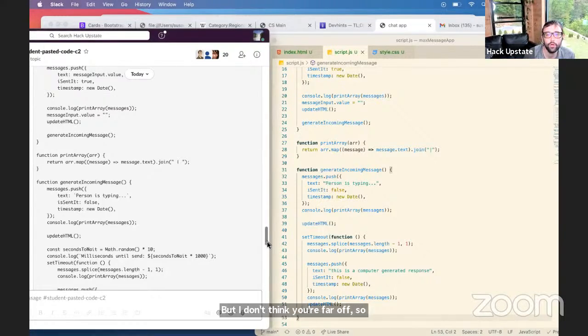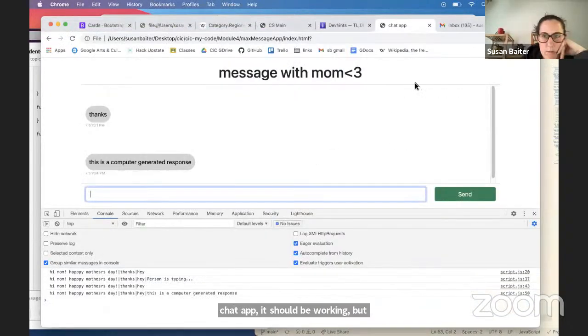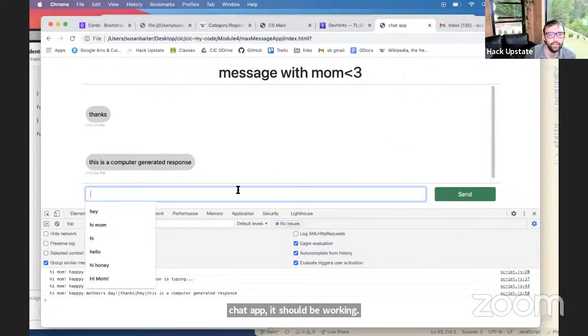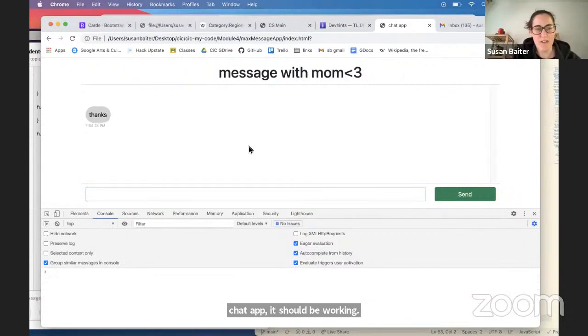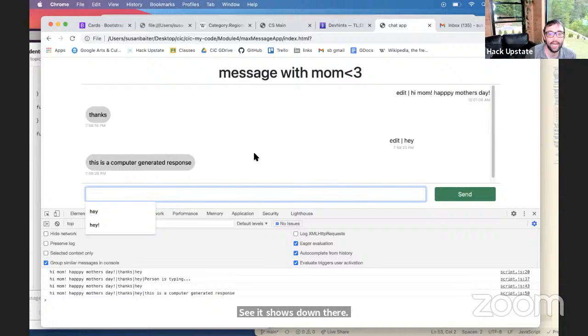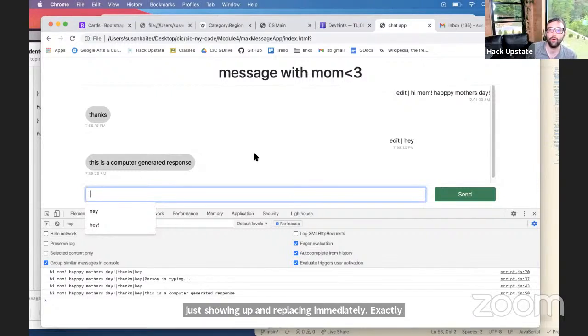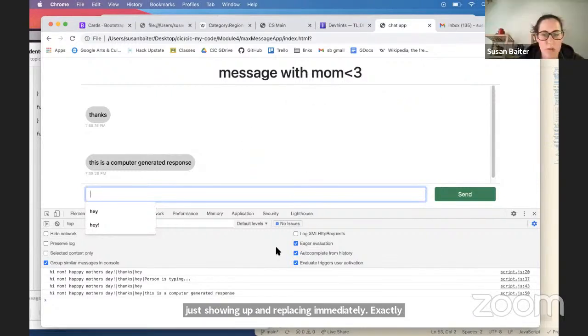So if you go to your chat app, it should be working. If you just refresh. Yeah. Okay, refresh. And then, see, it shows down there. So what's happening is it's just showing up and replacing immediately. Exactly. So it's because I didn't include that time.